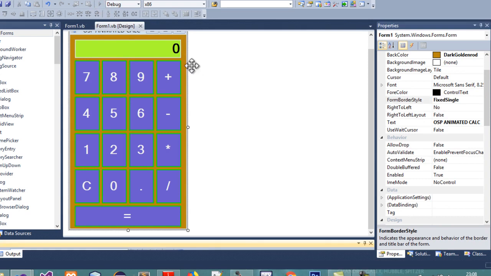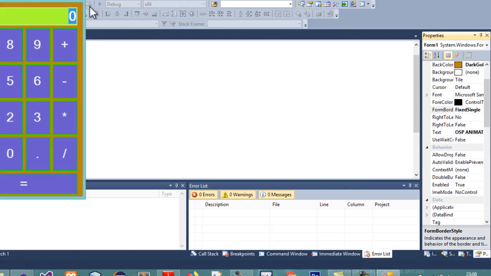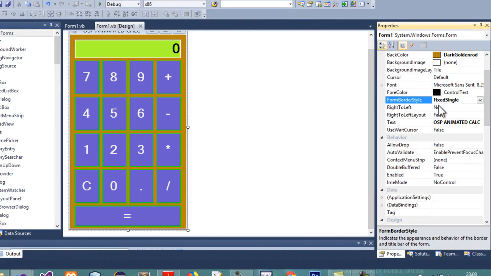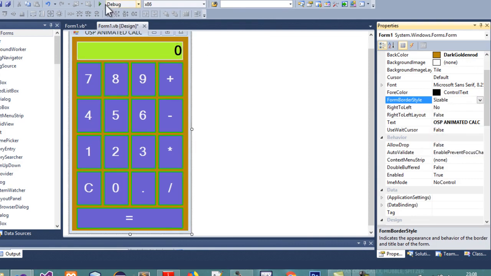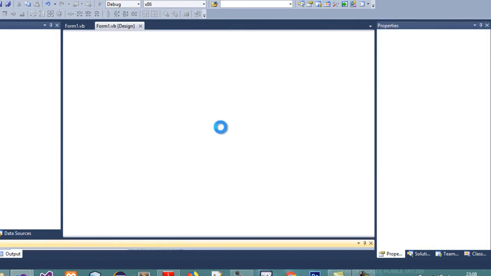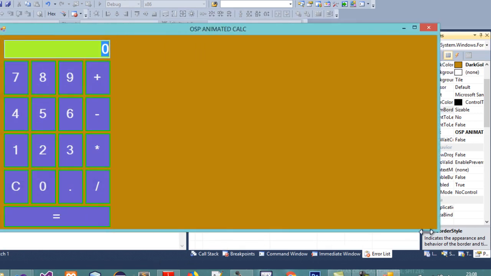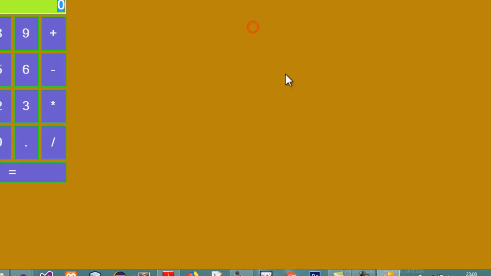If you run this program like this, it's single fixed. What does it mean? If you first change it to sizable, then you'll get what I'm trying to say. If you make it sizable, this is how it will be. You can size it to any width you would wish. See? You see what I'm trying to mean?